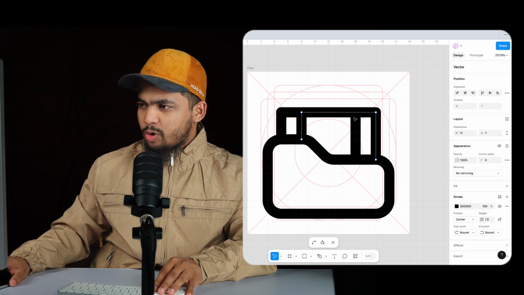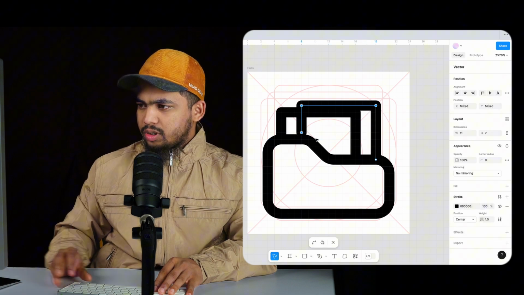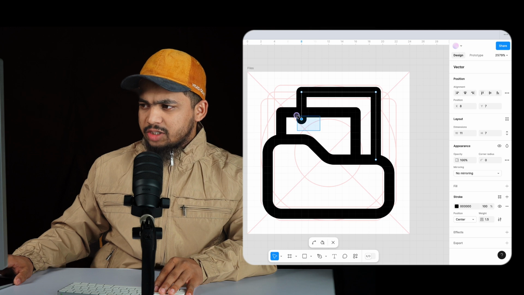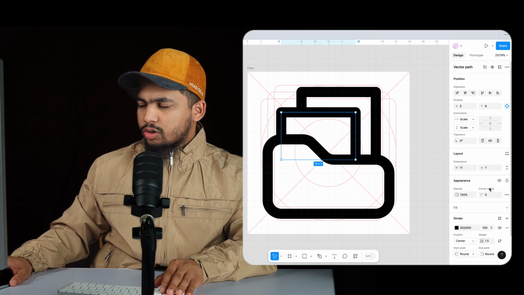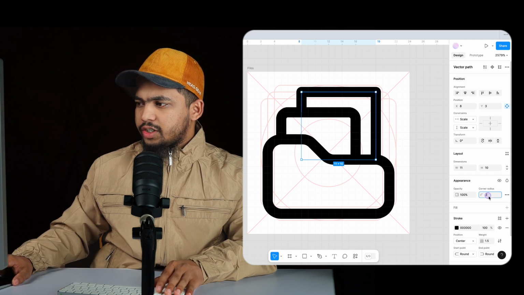Now let's select these points and move them a little bit to the top. And now let's select this point, move a little bit to the top. Now let's select this one and corner radius 1. Also let's select this one and radius to 1.